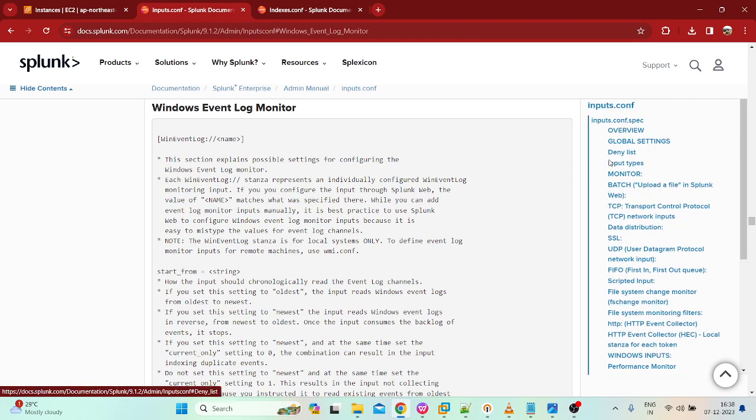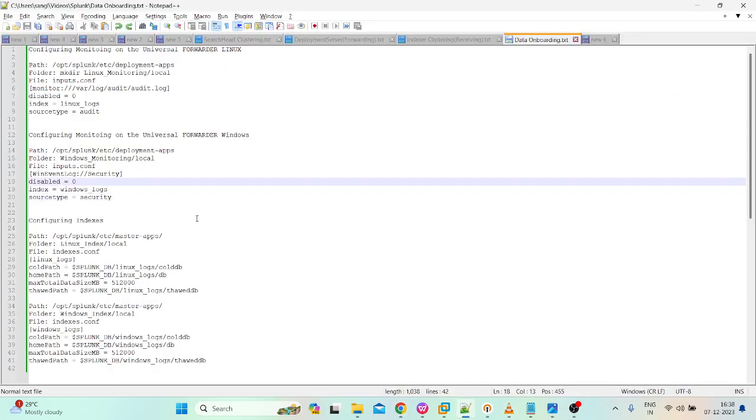You can come to this document, and as per your purpose, you can use this. We have a specific stanza called WinEventLog. We just need to give this, and our log onboarding will start for this as well. I have already picked up a few important configurations that we need.